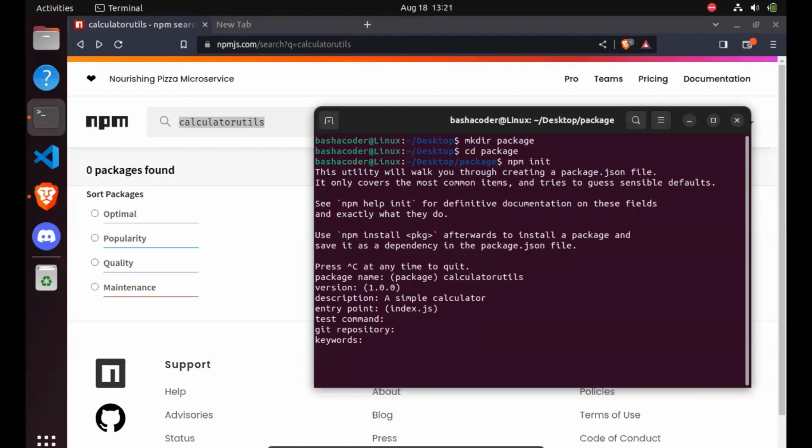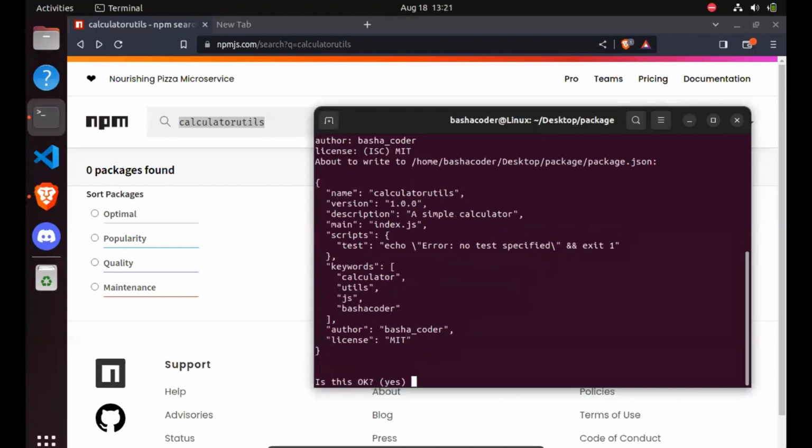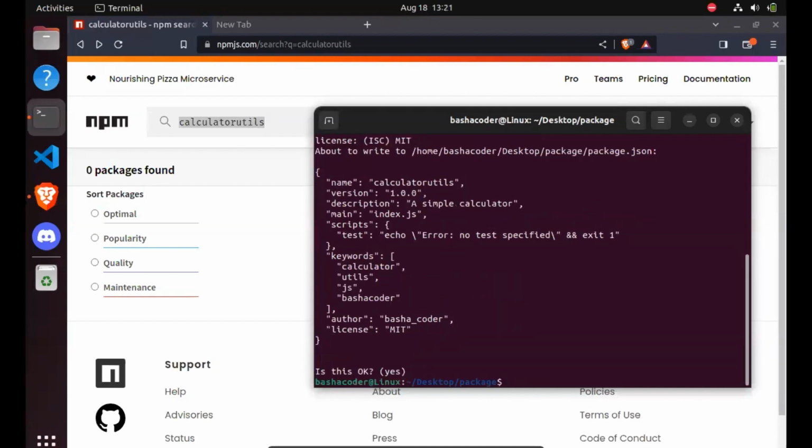For keywords, I'm going to go with calculator, util, and so on. It will ask me for the author, so just enter my npm username. It's very simple. Then the license, I'm going to go with the default, like you can see, and click OK.